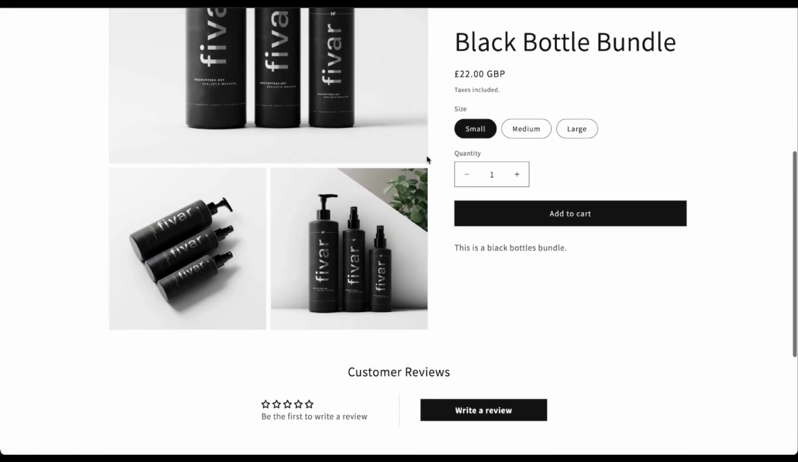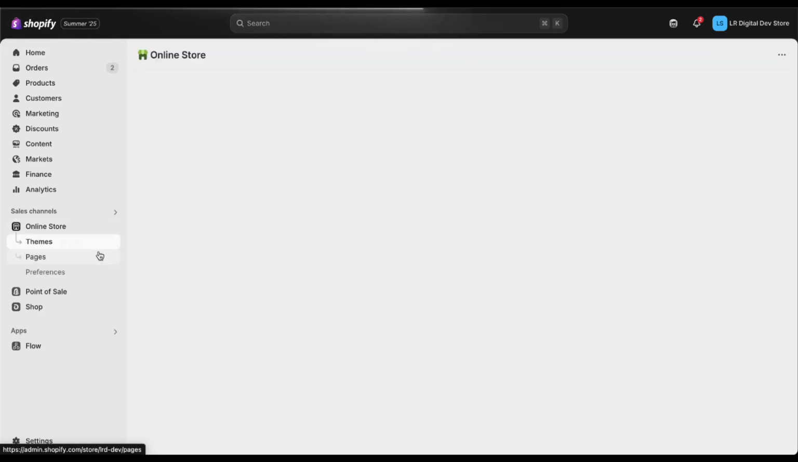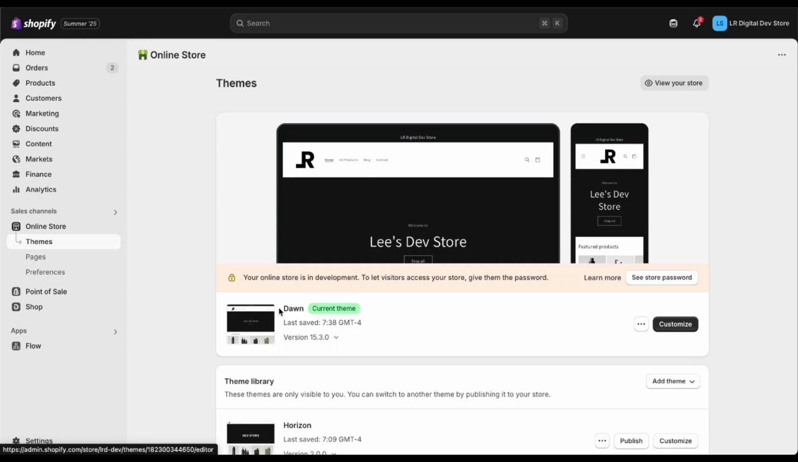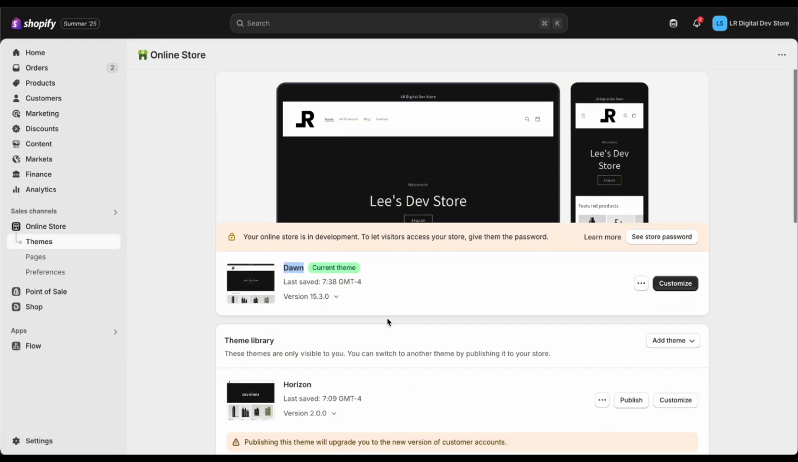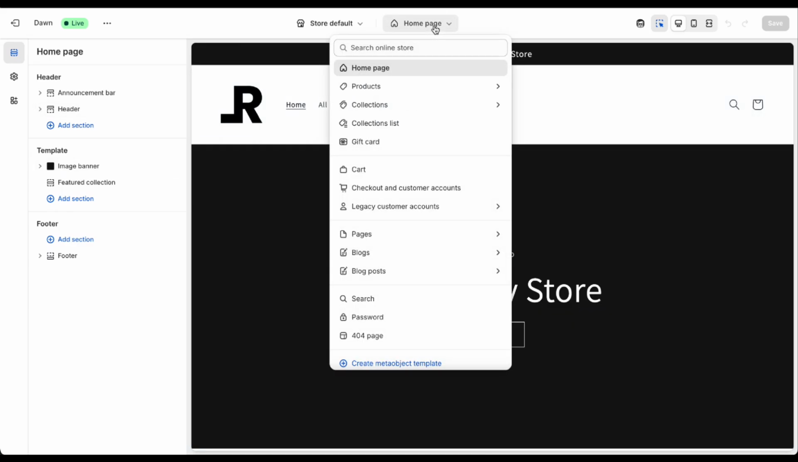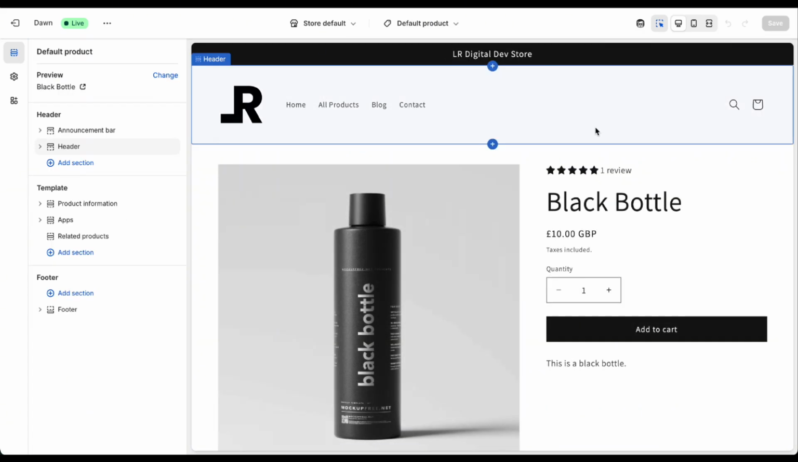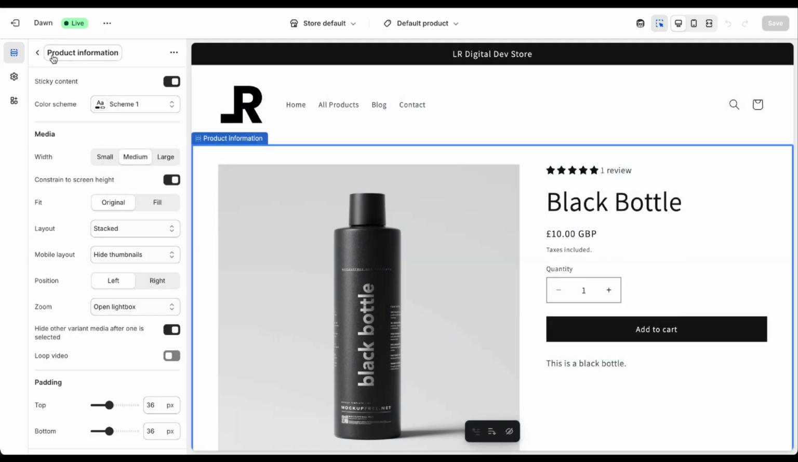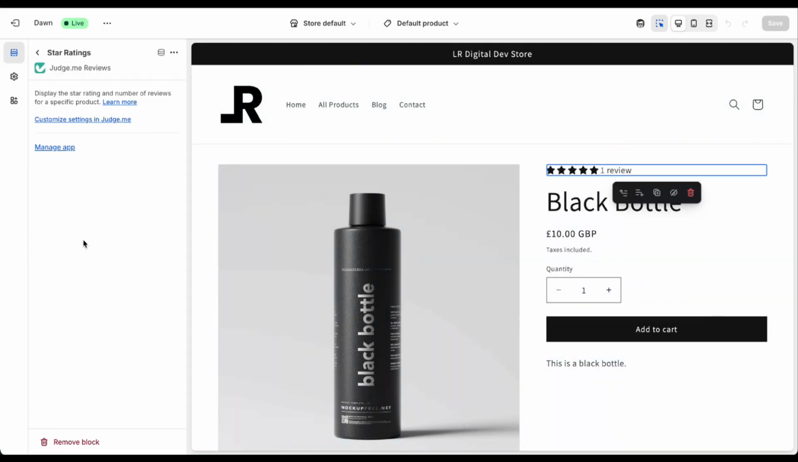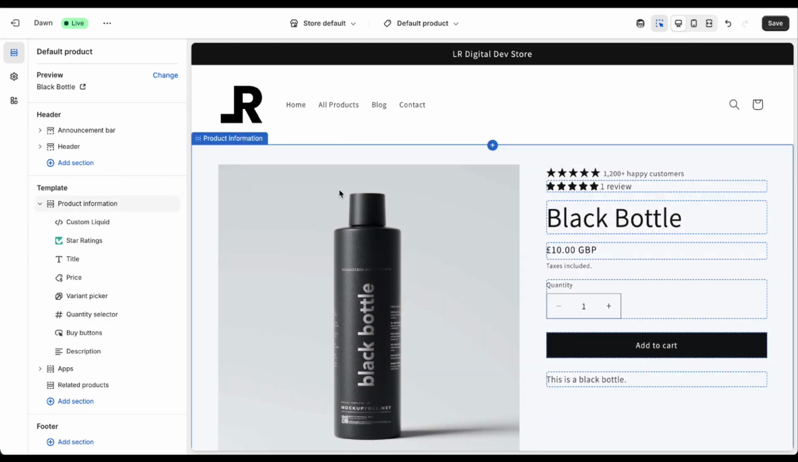So we'll go into the back end, and then we'll head over to online store, themes, then click into customize. At the moment, this is on the Dawn theme, and I'll show you what it looks like a little later on the Horizon. So we'll go into customize, and then we'll drop down here and go to our products and then our default product template. We click into here and we will see that we've got the Judge Me star rating here. But what we're looking to do is, I'll just unhide this and hide the Judge Me.